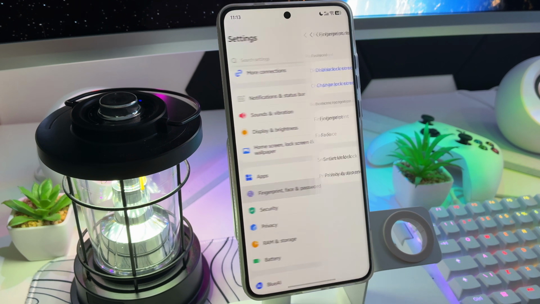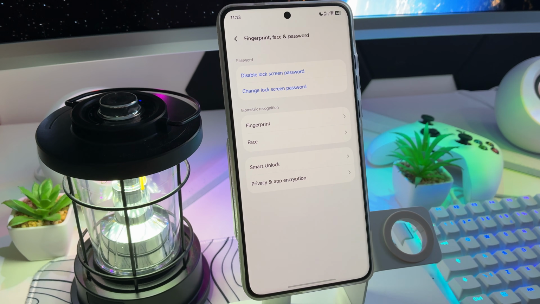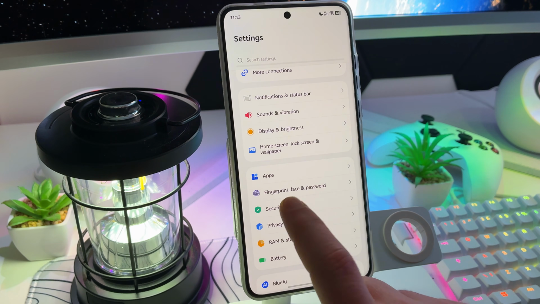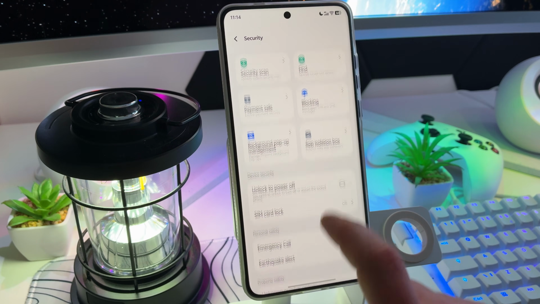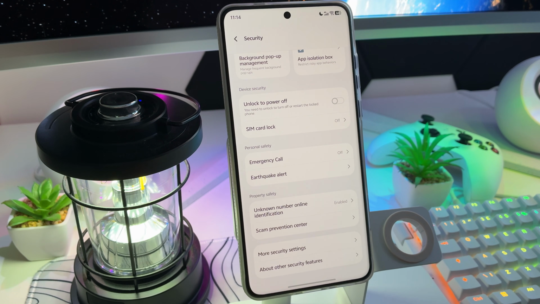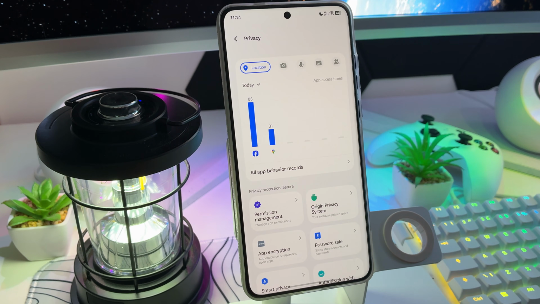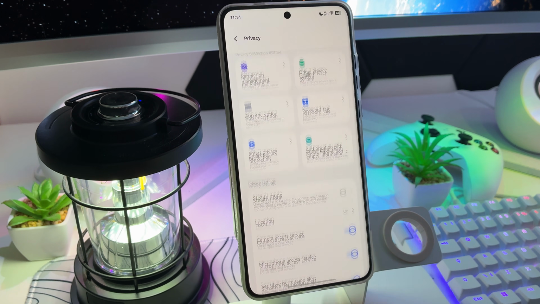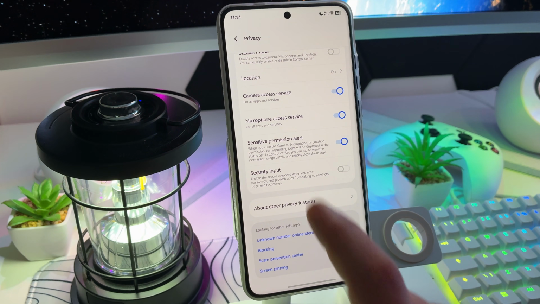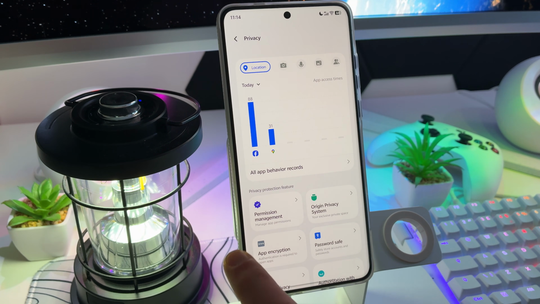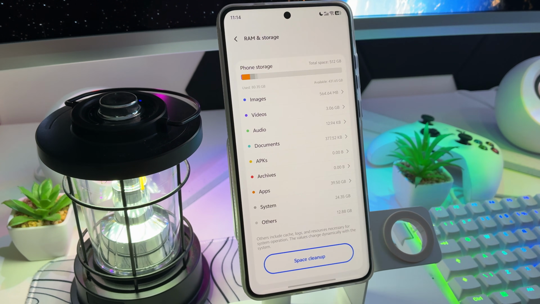Then here you can set up your biometrics easily. The security settings are pretty much the same as what you'd find on most global Android ROMs, no major differences here. The privacy settings are also standard, similar to most global Android versions with no big changes in Origin OS. RAM and storage is the same as well.